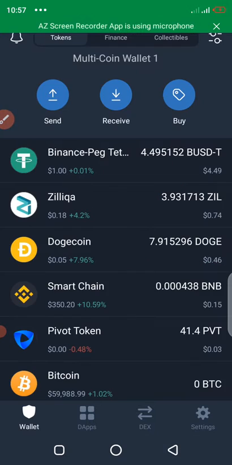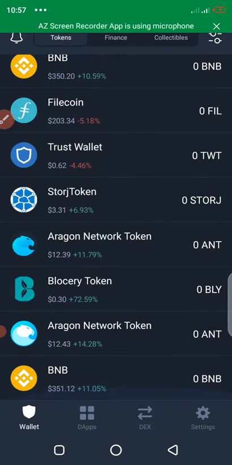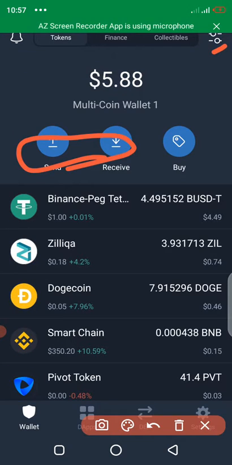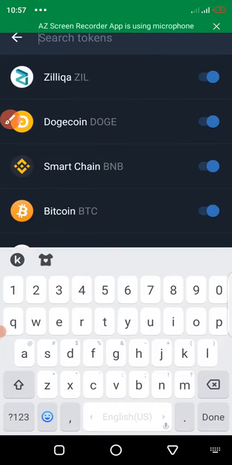Let's go back. Now maybe you've seen a coin in TradingView, or you've seen a coin somewhere and you want to hold it. Now you say, I'm not seeing the coin in my wallet. What will you do? Click this button here. Did you see it up there? Look up there. You click that button.